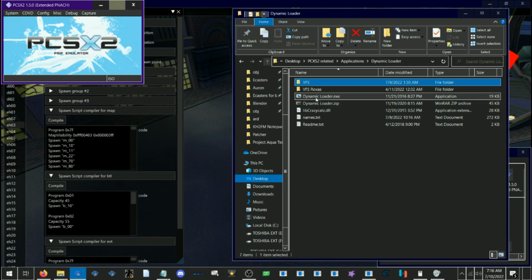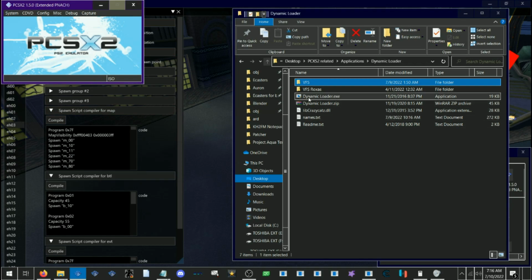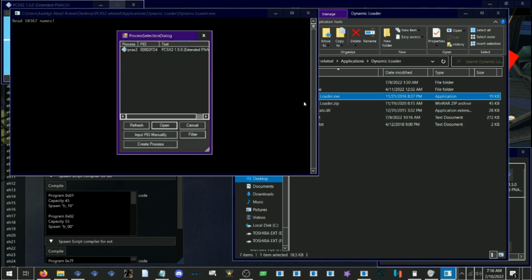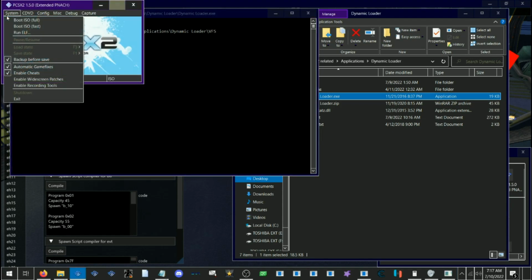And make sure you don't have your ISO booted yet either. So you'll start the dynamic loader, and there should be a process here. You just double click that, and now it says it's waiting for KH2FM. So then you boot ISO fast.